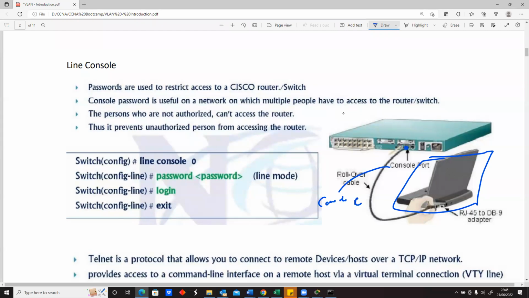We call that a console cable. People have different names for that as well. And you connect it to your switch, the console port, and you also connect it to your PC. And so then you go to your terminal and then you configure the device.